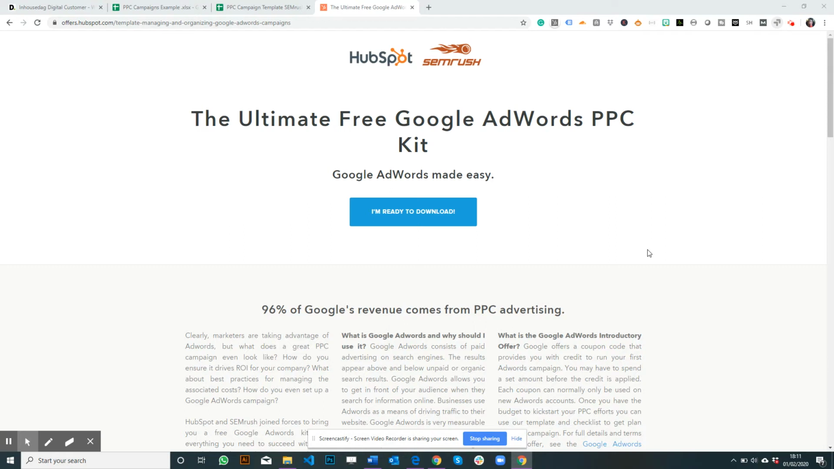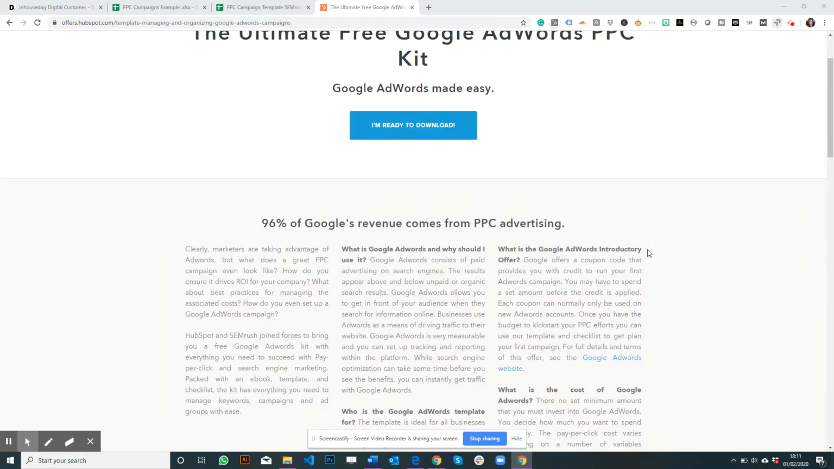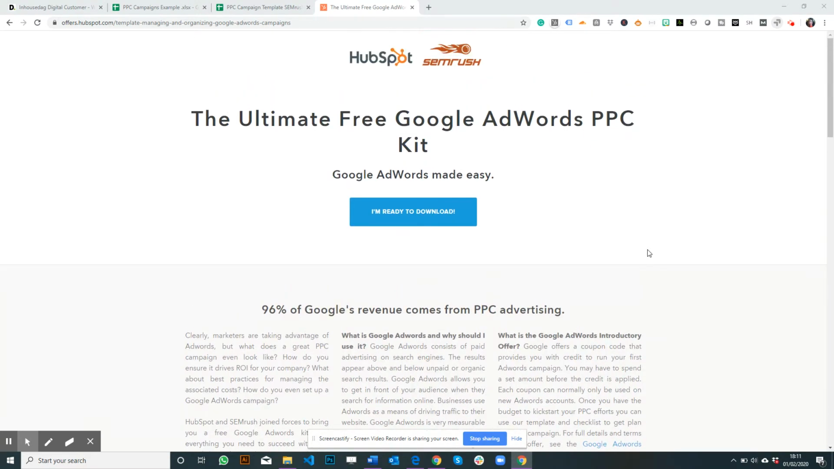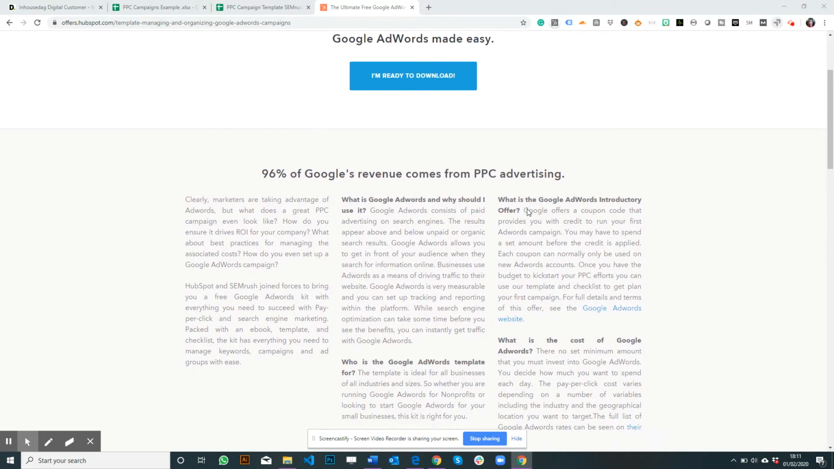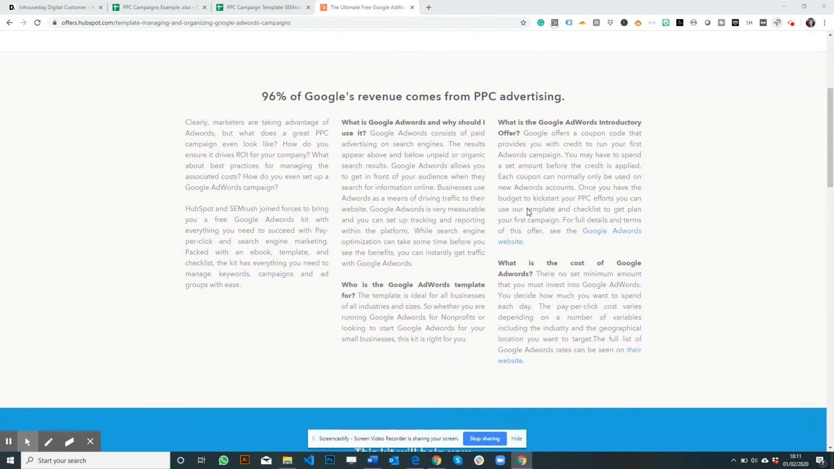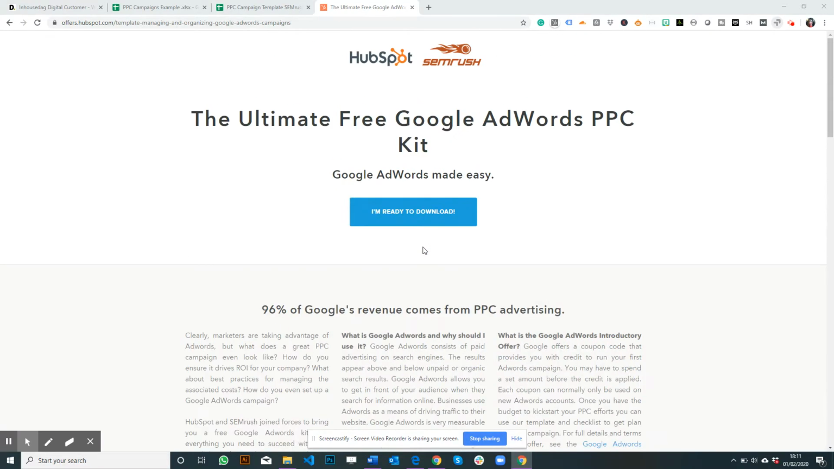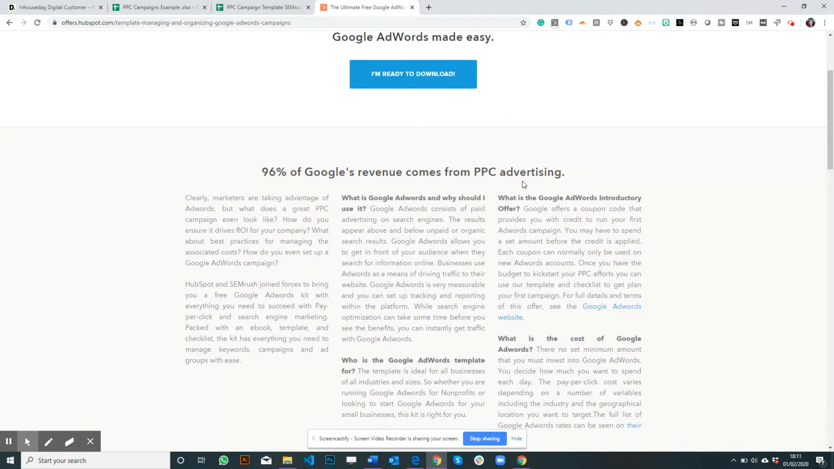Hi everyone, today I want to show you how to use the template that I found from HubSpot on how to create pay-per-click campaigns. First of all, it's very important that your pay-per-click advertising is very well organized, and these templates can be really handy. You can download it from here just by typing this URL, and it's amazing.